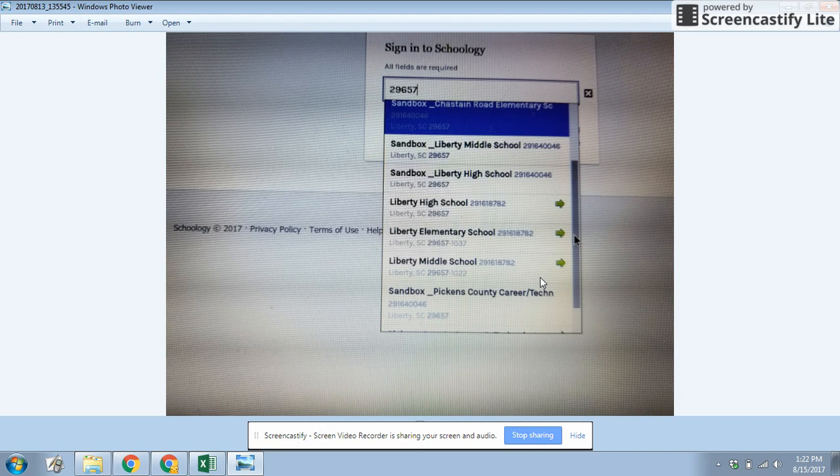Next, I found it best to put in our zip code, and that way it brought up schools in our zip code. And you'll see on here, you'll see Liberty High School. You'll also see Sandbox Liberty High School. Don't worry about that one. You would want to choose this one. Or if you're at a different school, you would choose one of the others. You could start typing the school, like Liberty High School, but it's going to bring up all the Libertys across the state. So it's your choice, however you want to get there.